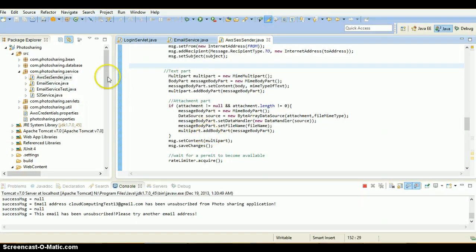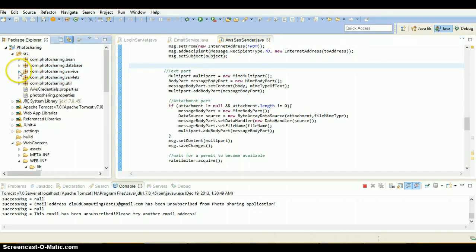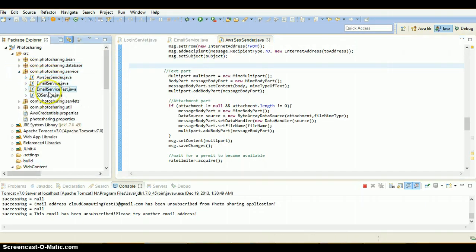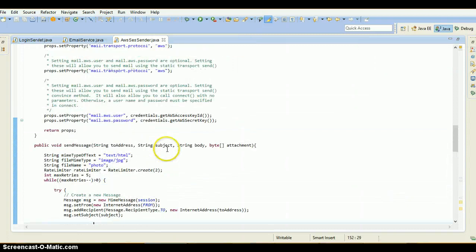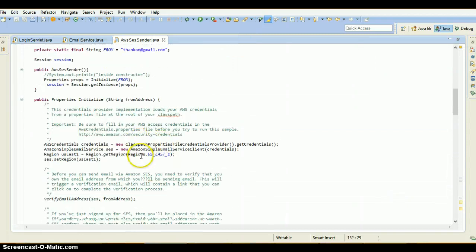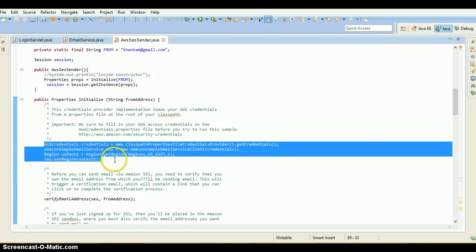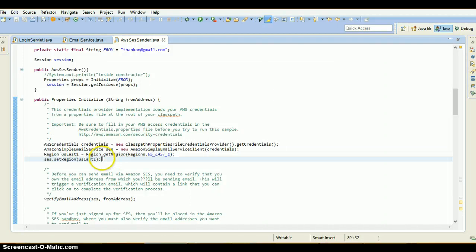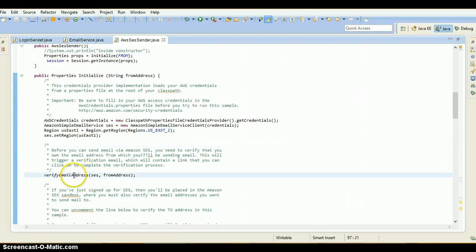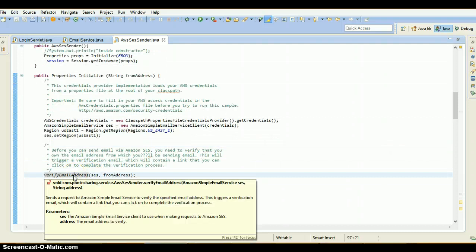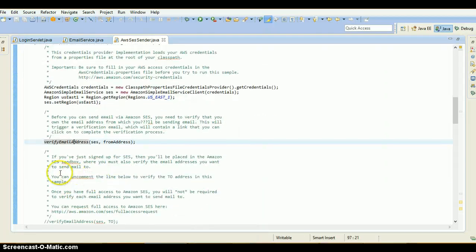Now let's look at the Eclipse workspace, the Java workspace. Here this is the service component where all the SES API calls are being made. Let's open the main class here. It goes through the authentication process first, just as it would for any other AWS service, and then it would first verify. If the email address is not verified, it would give you back an exception.